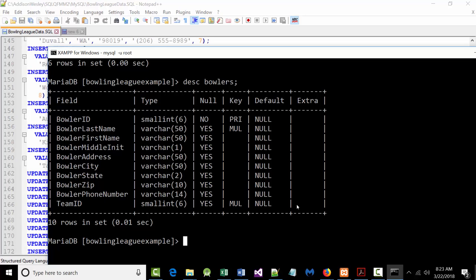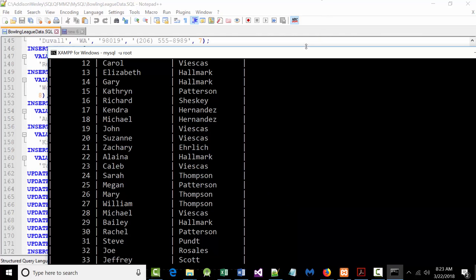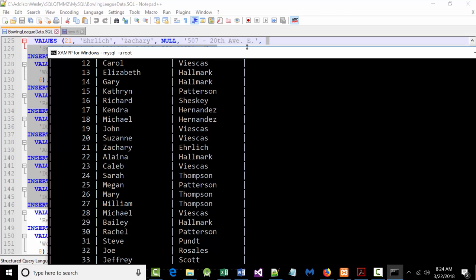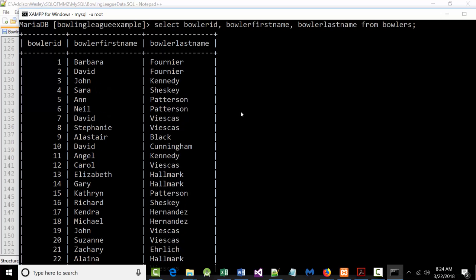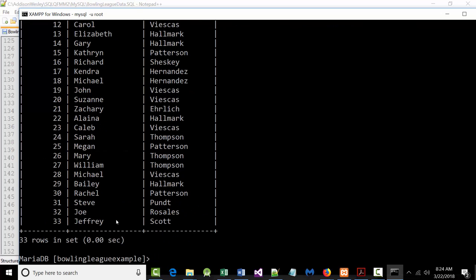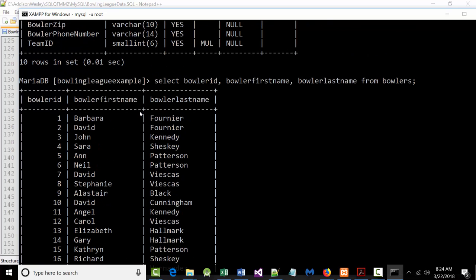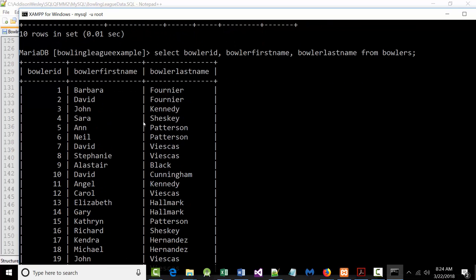The advantage to the way that the author did it here. So again, if you look here, all I'm going to do is I'm going to say select bowler ID, bowler, we'll put in the first name and then the last name. First name, bowler, last name from bowlers. And there are the 32 bowlers that we have here. And again, it's not that there's anything wrong with what they did. There isn't anything wrong with what they did. All right, you can see I added myself at the end. You're going to add yourself in just a minute.